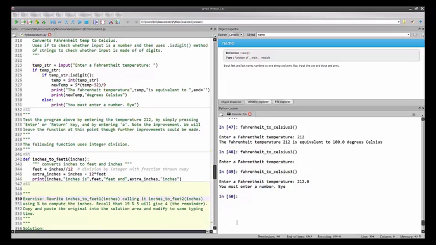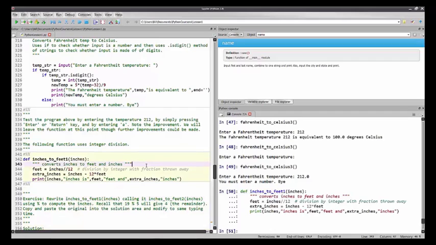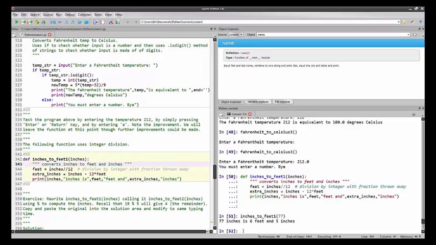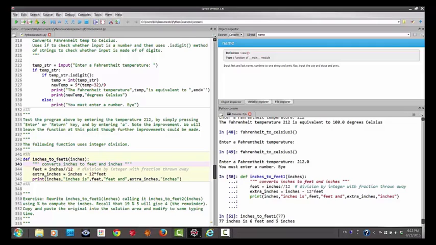Bye. Here's a function that uses integer division. It converts inches to feet. Let's run it. 77 inches is 6 feet 5 inches. Now let's look and see how that's done.